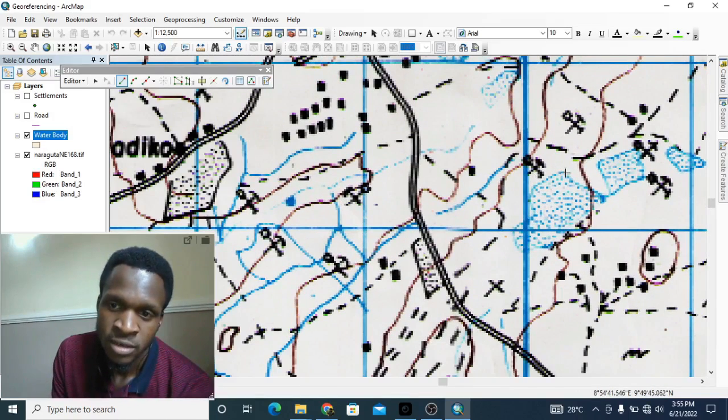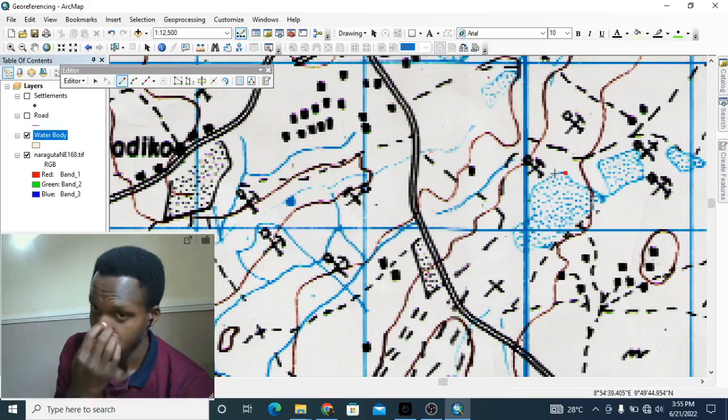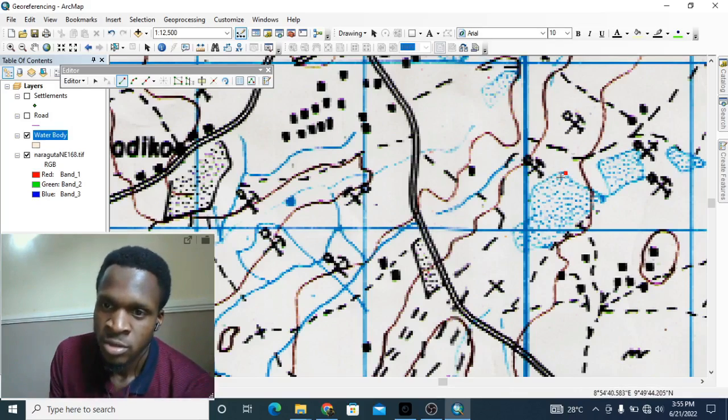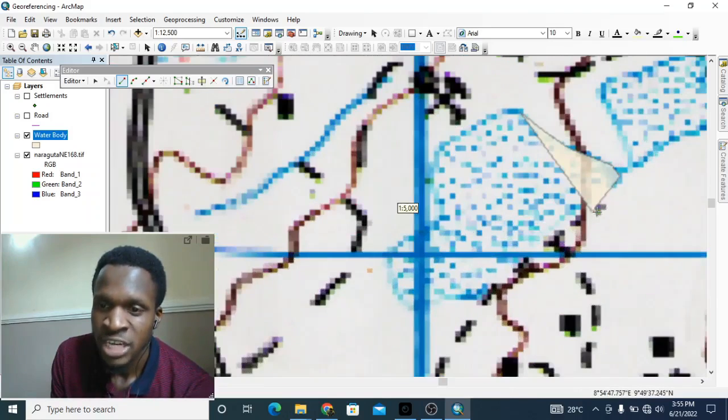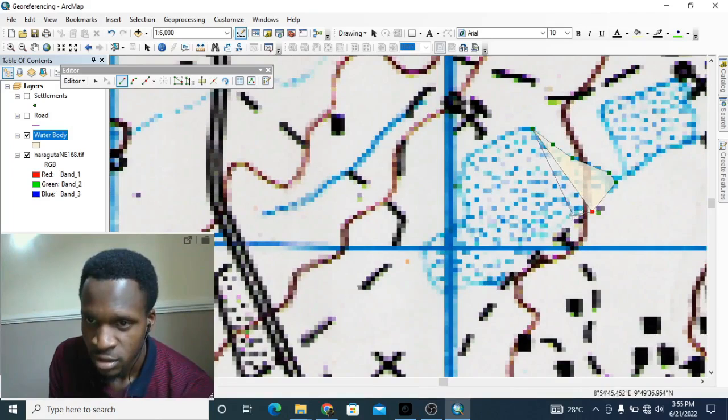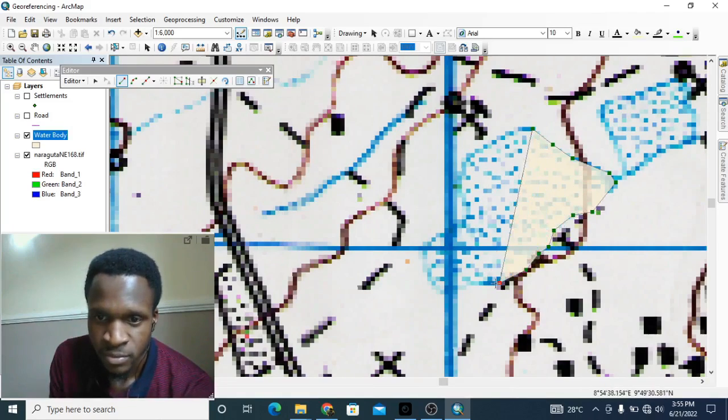So you just left click on the starting point, and then you go either clockwise or anti-clockwise. Let's go clockwise. I'm going to click again, click, click, click. Make sure you are zoomed in enough so that your work is somewhat perfect. So you just keep on clicking at the edge.